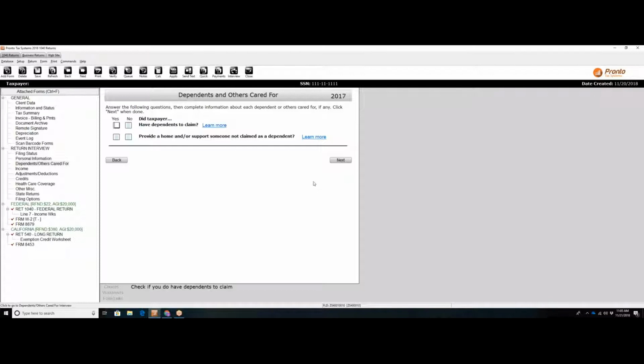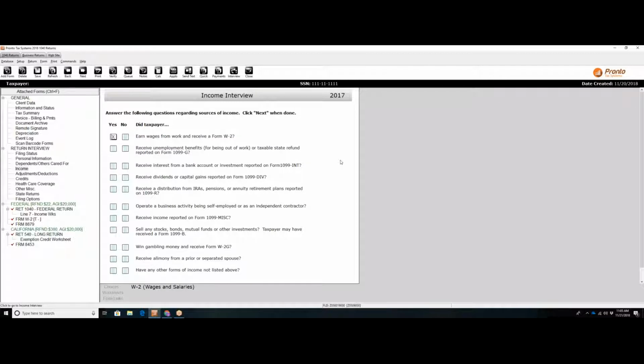Once you've done about 5 or 10 of these, it becomes very simple. Initially I would take your time and make sure you understand. And by training, and that's one thing we'll be offering, training on the software, I think you'll get a good feel of exactly what's wanted from all these questions. But yeah, there's the wages, W-2. Did you receive unemployment? Okay, so you just mark that.